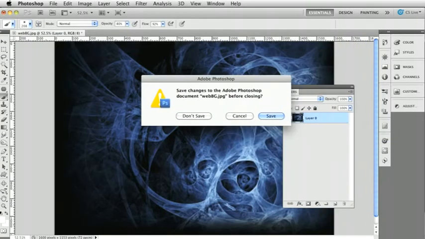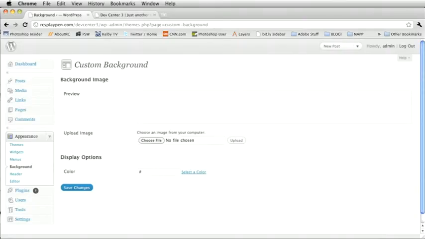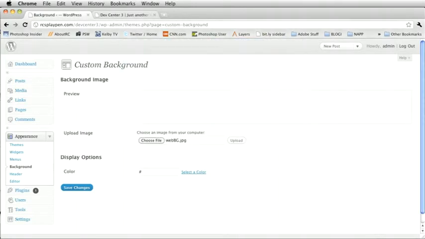It's going to ask me to save some changes here. Keep in mind that it just overwrote, so you already made that change once. I'm going to click Don't Save. I'm going to go back inside of the back office here, choose this file, and choose my web background. I'll upload that in here.